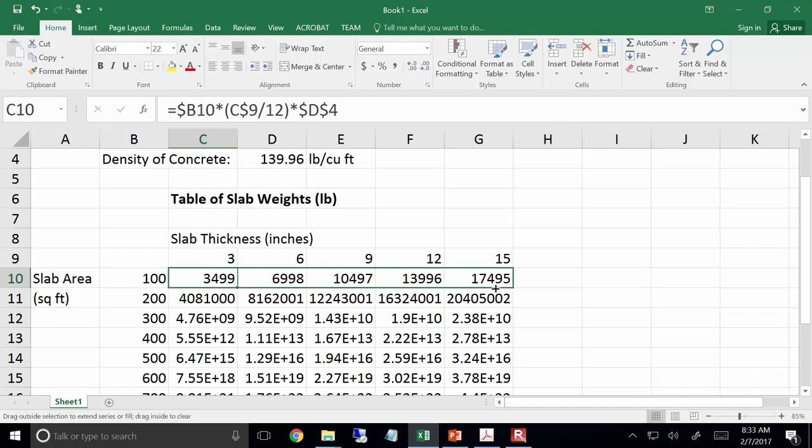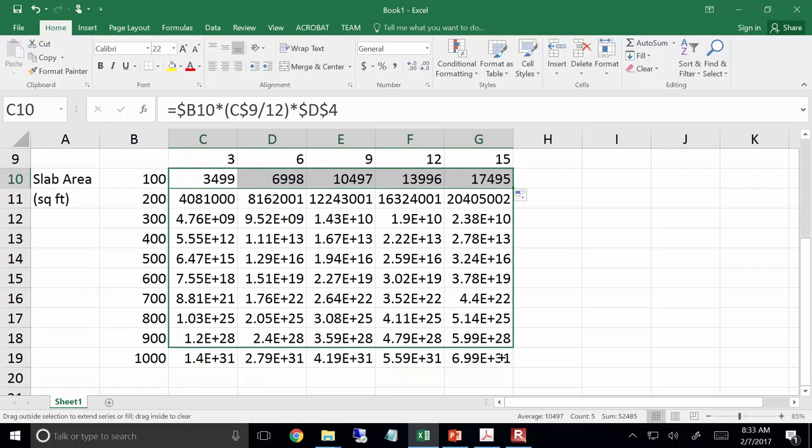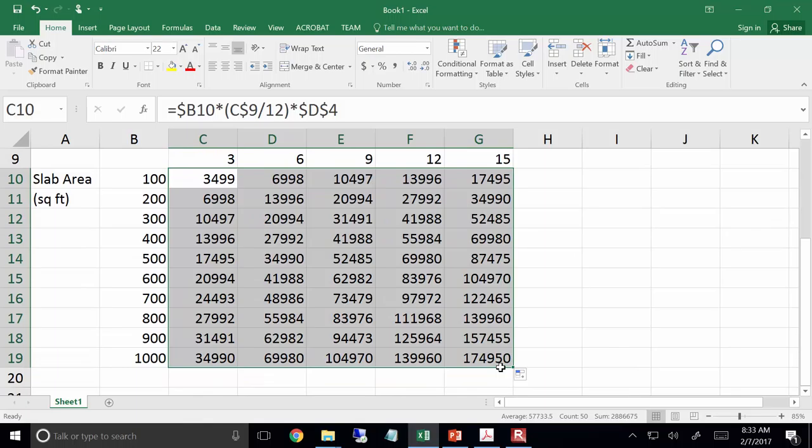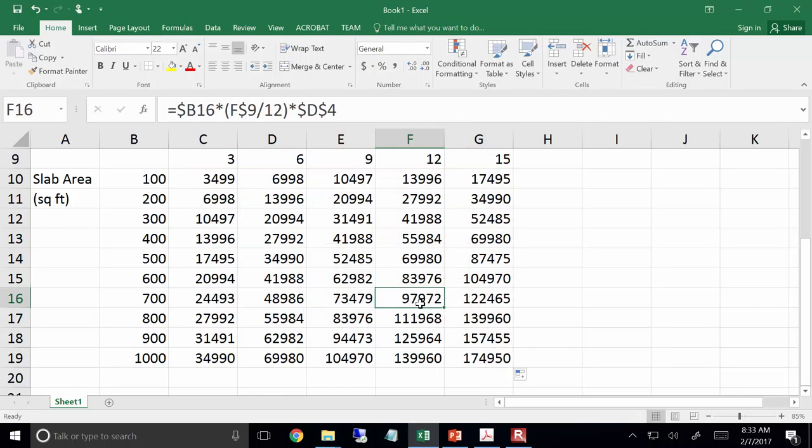Because watch this. I'm going to hit enter. Then I'm going to pull my same trick. I'm going to take this, there's my fill handle. Drag, and drag down. You tell me, are those numbers a little more reasonable? Those are looking a little better, right? Those aren't too bad. And you can always check one by just picking a random one.